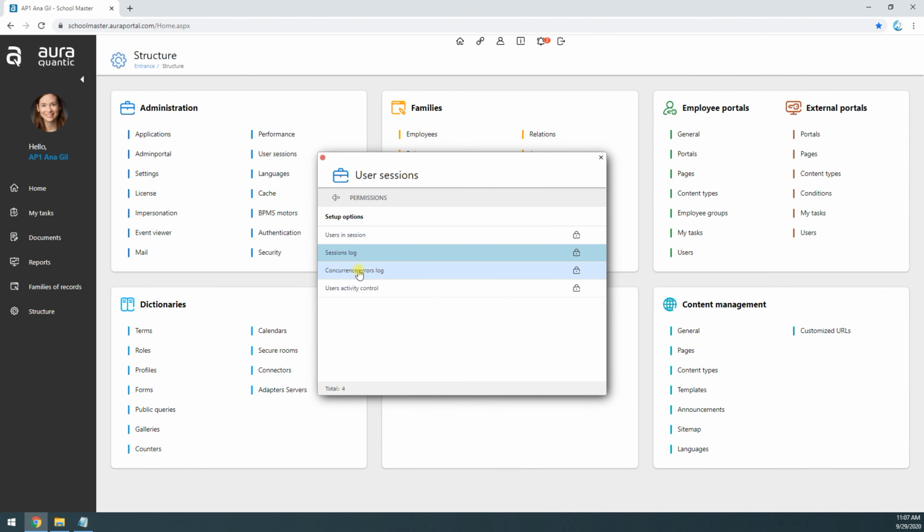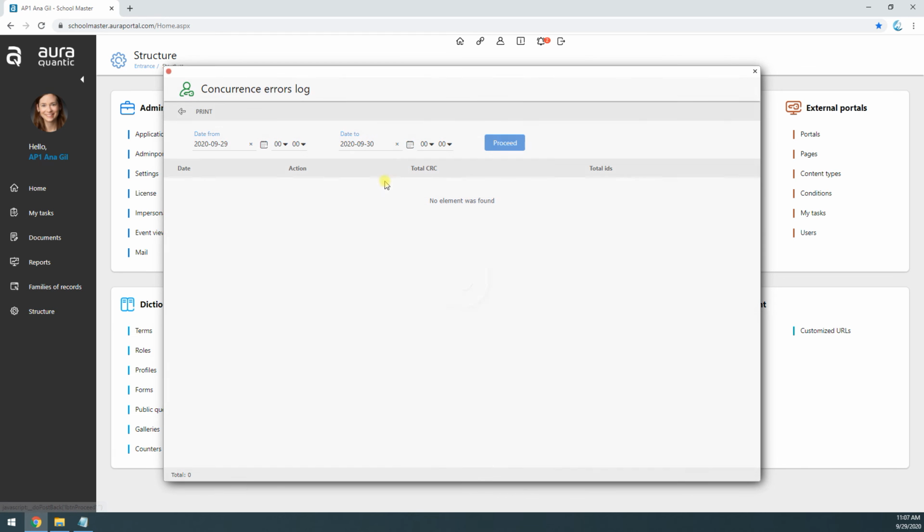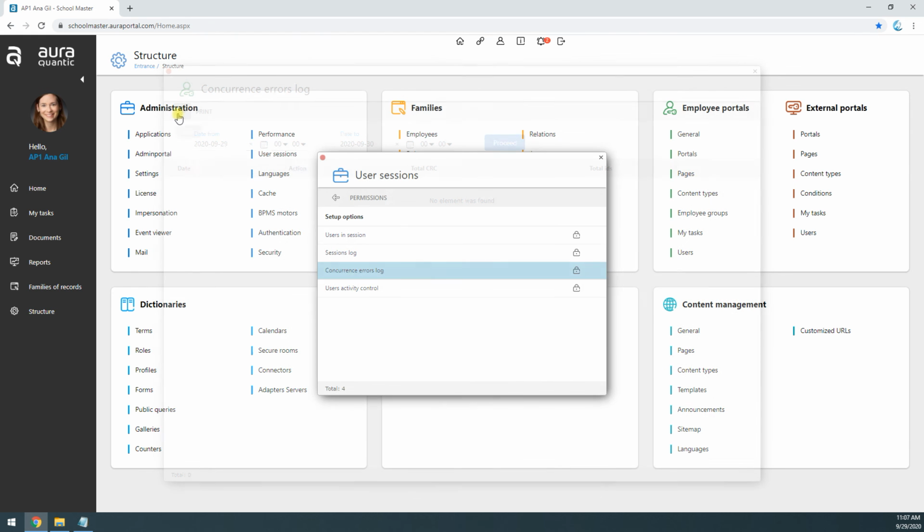If I go to concurrence log errors, I'm going to be able to see if there was any error, if someone wasn't able to log into the system because of concurrency. This option here is only interesting for those who are using concurrent licenses. So here I don't have any, that's why there's no information.